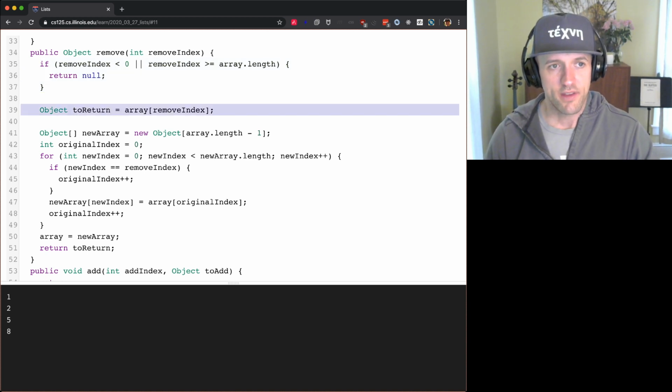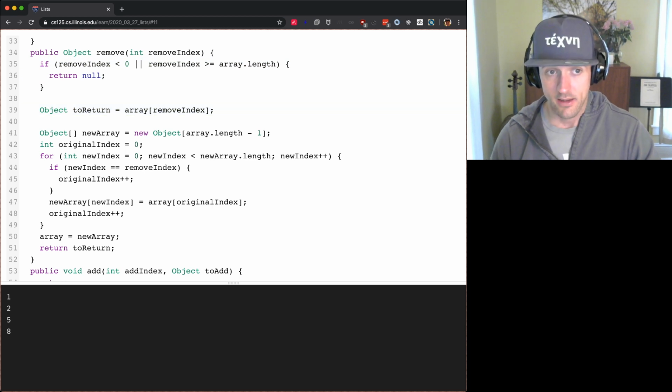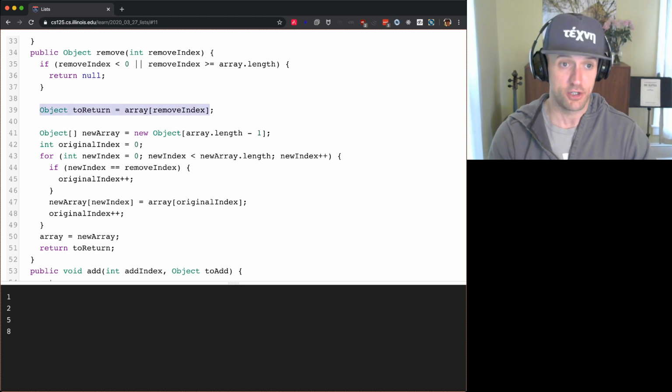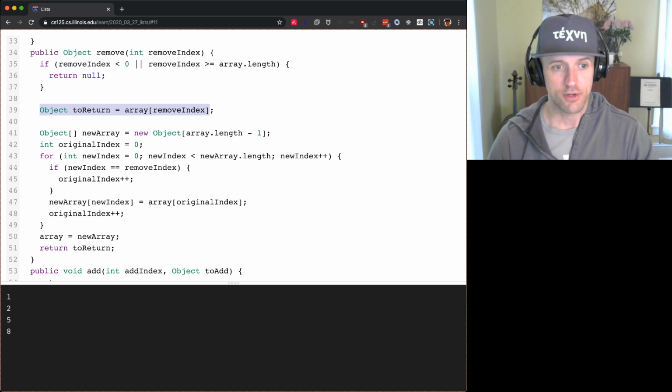Then once I know that the index is valid, the first thing I do is grab a copy of the object that's currently in the array at that position. This is the object that I'm going to return. So you can see I return a reference to this object. And this is the only place this variable gets used in the code. It doesn't get used in here at all, right?